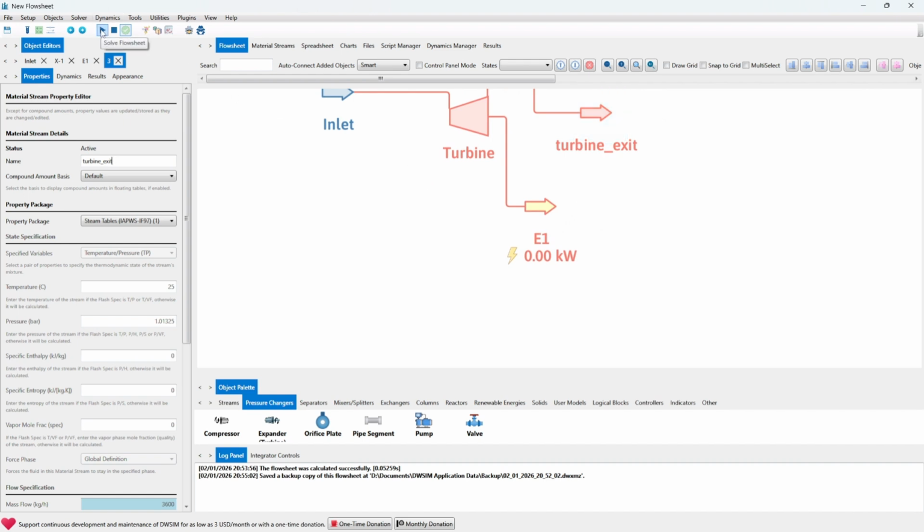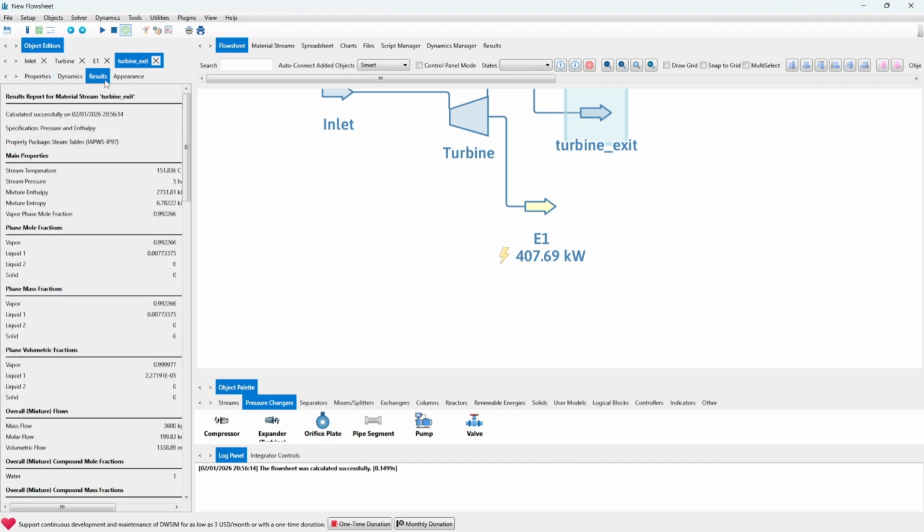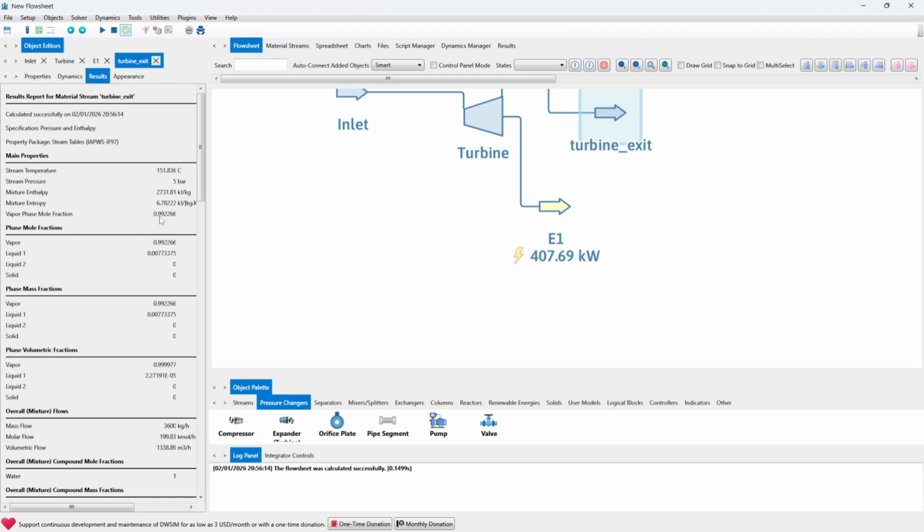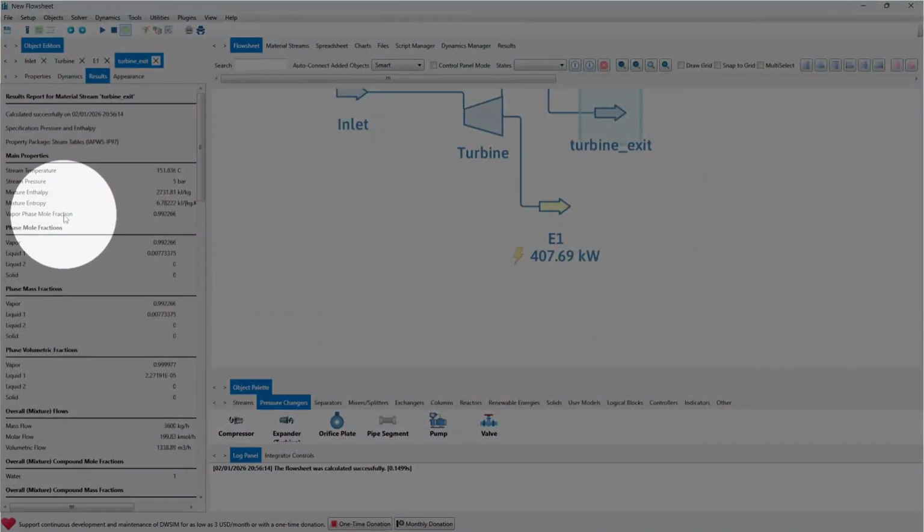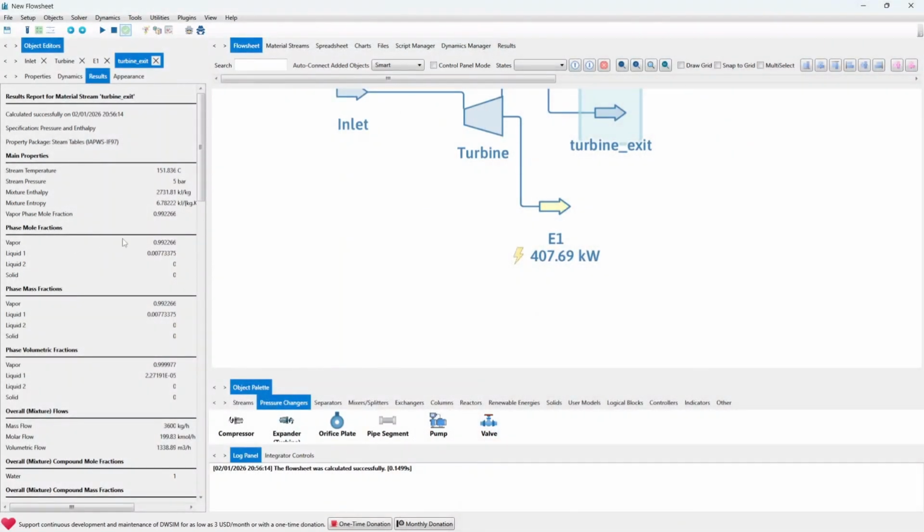I do not know, let's try to see, calculate it first. Press F5 or press this, and you can see here, click the turbine exit, go under the results and see that the vapor fraction is 0.99. Whether you use this one or you use this one, it's just the same. The vapor fraction is 0.99, which means it's very close to vapor. The majority of this mixture is vapor and some little bit of liquid, which you can see here, 0.0077.